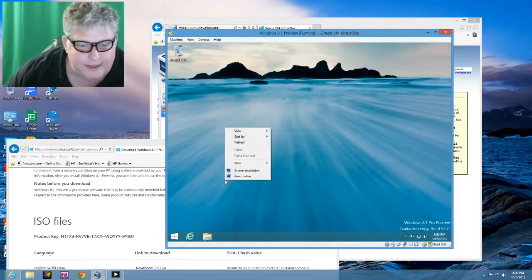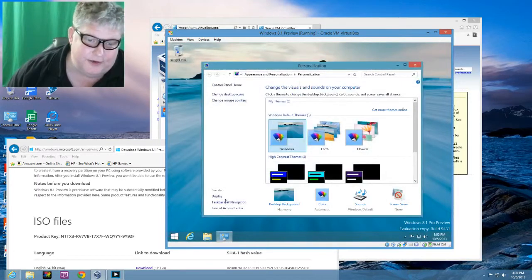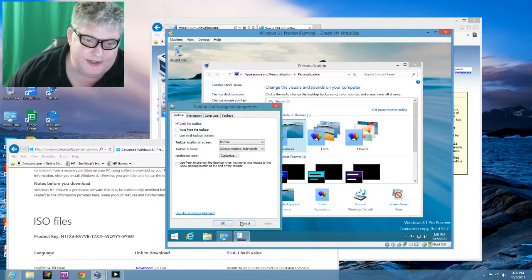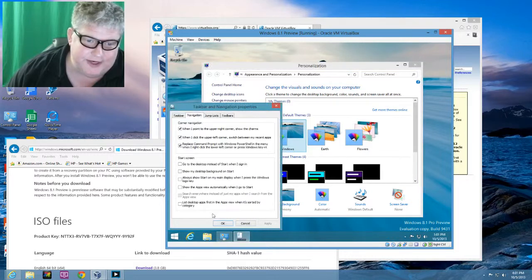If we right click and go to personalize right here, we can go to taskbar and navigation link right down there and go to navigation. And if we select this up here, it says go to desktop instead of start when I sign in. So instead of going to the Metro start page, it will go directly to the desktop just as it would in Windows 7.